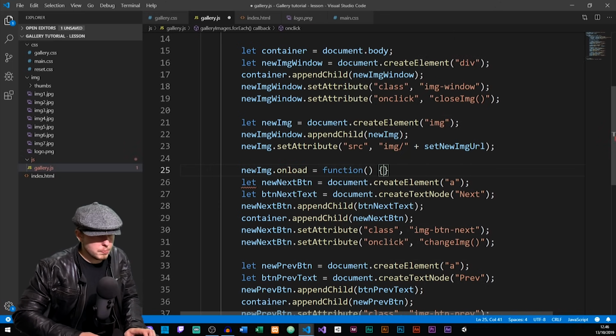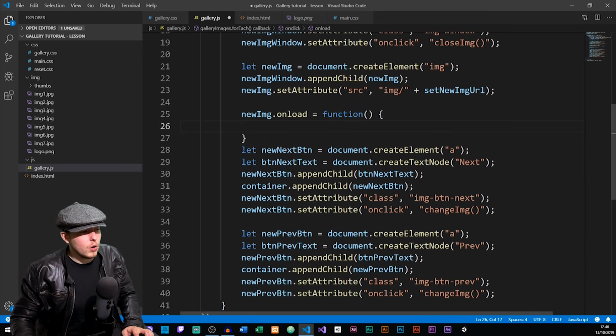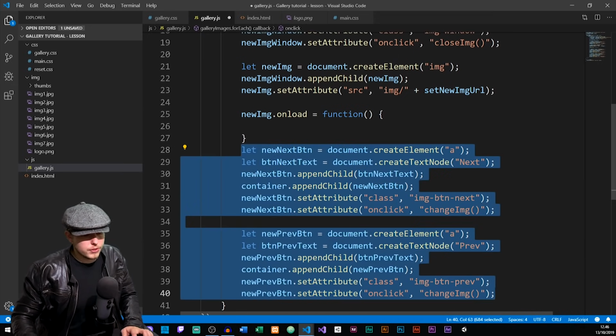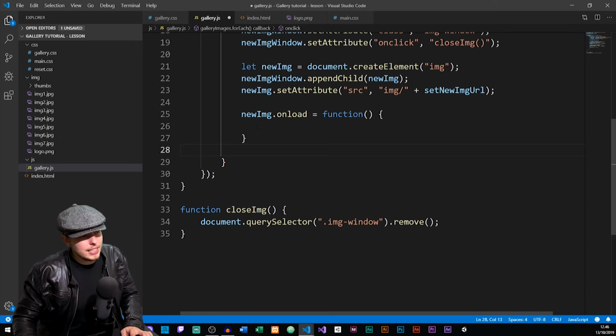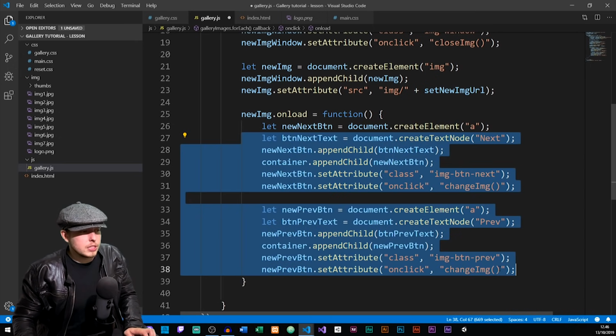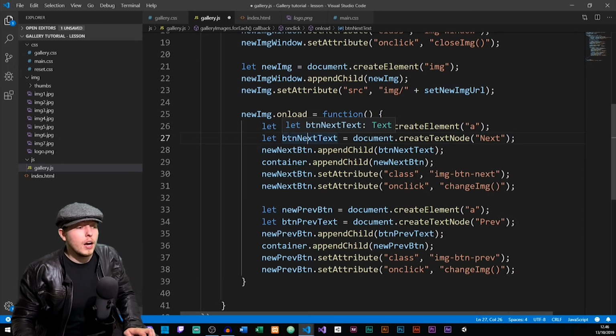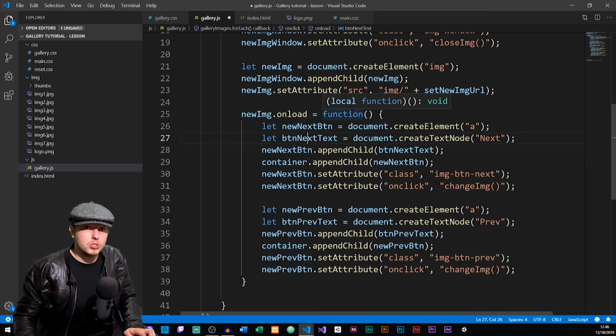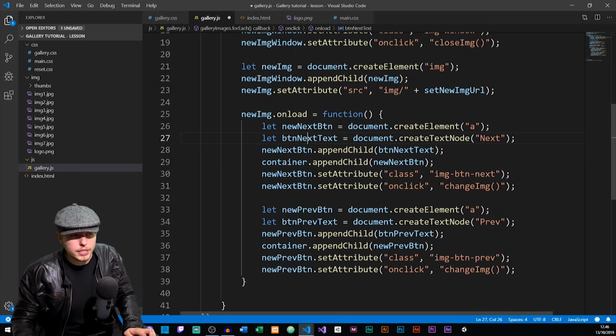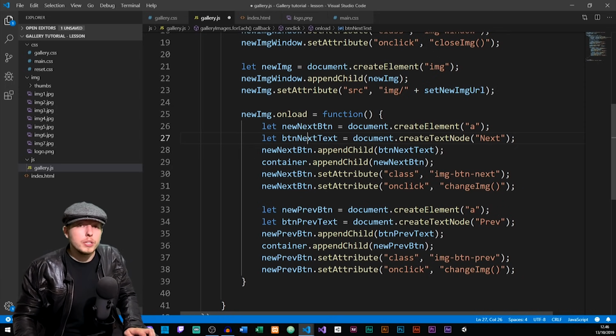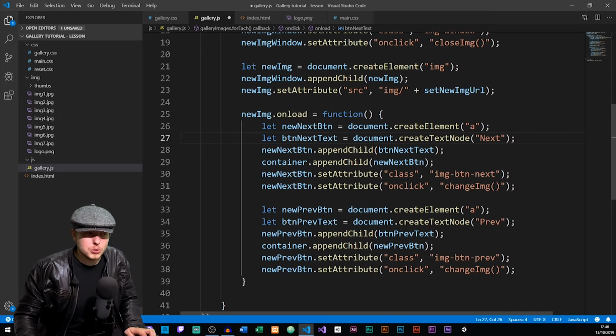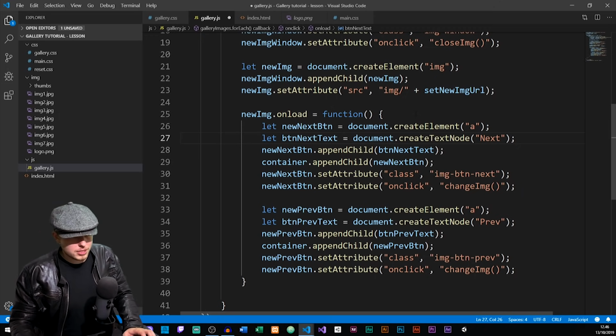parentheses, curly brackets, and then I want to insert all this code we just created for the previous and next button inside this function here. So this code here is not going to get run unless the actual image is done loading, because if we don't do this, we're not going to be able to grab the width of the image, because this code here is going to run faster than the image gets loaded, which means that since the image hasn't loaded yet, it's going to set the width of the image to 0 if we don't do this. So this is a very important step here.